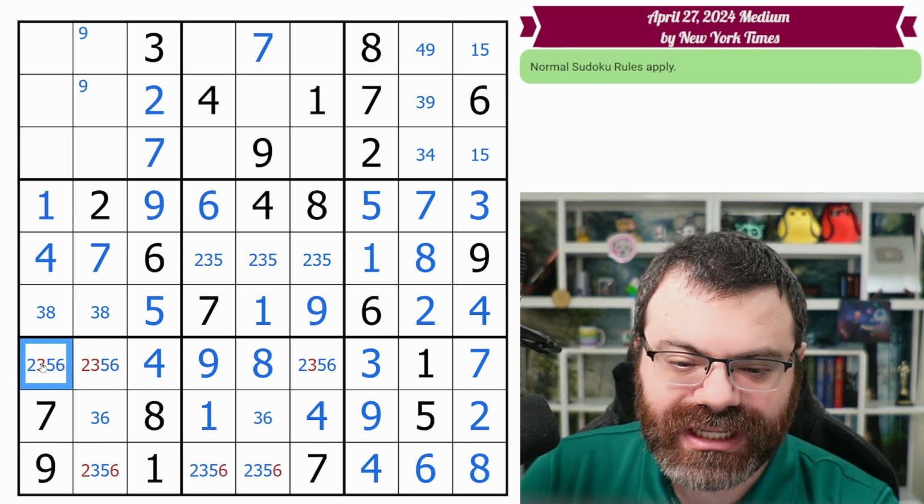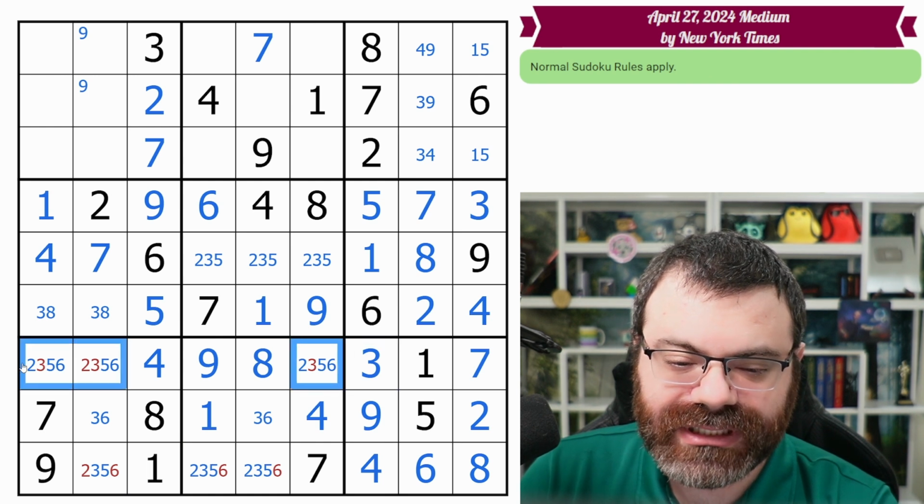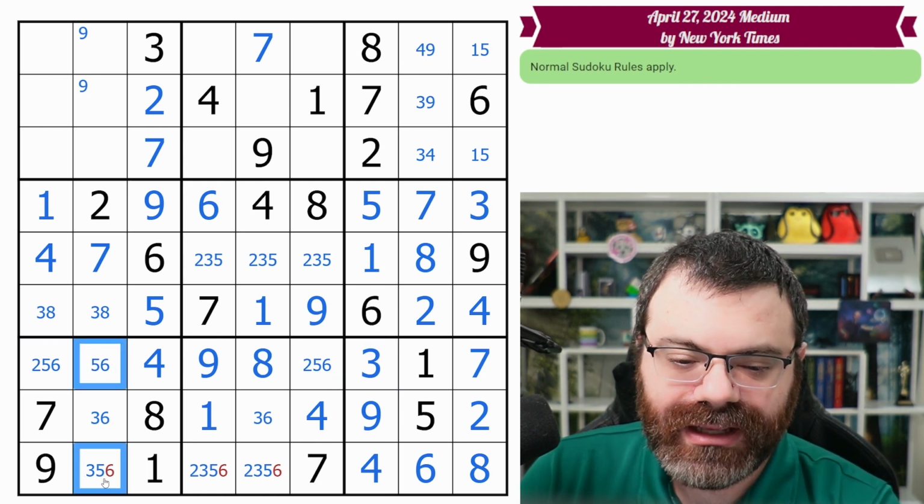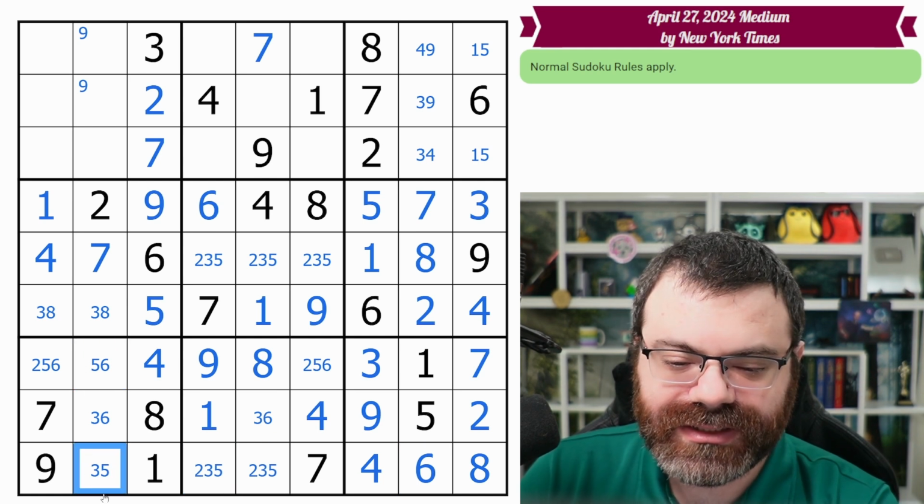So now we can just clean this up. This 3 in this row tells us none of these are 3, right? This 2 looking down tells us these aren't 2. This 6 looking in tells us these aren't 6.